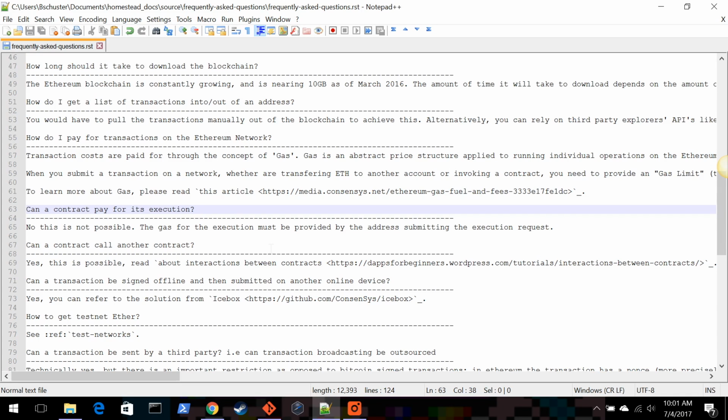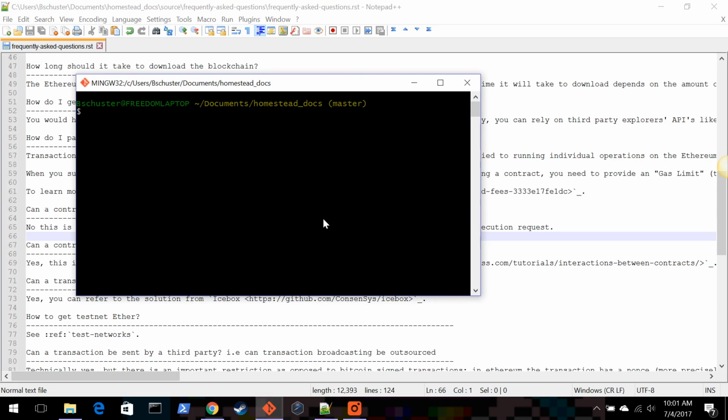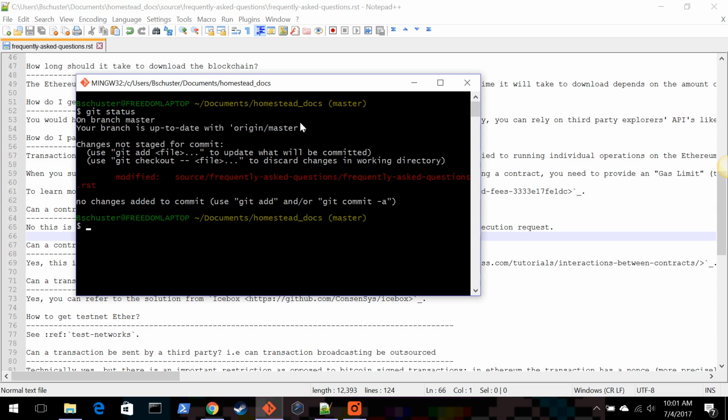So now that I've made this change, I want to let the Ethereum project know I've tried to improve this. Is this something that can make it into the actual website? So I'm going to go git status. This is now the Homestead documentation folder on my own repo. It says that this file has been modified, so I'm going to go git add, and I'm just going to add this file here.